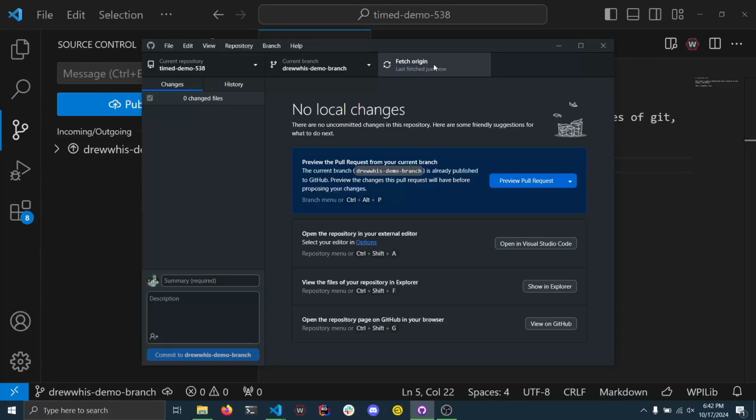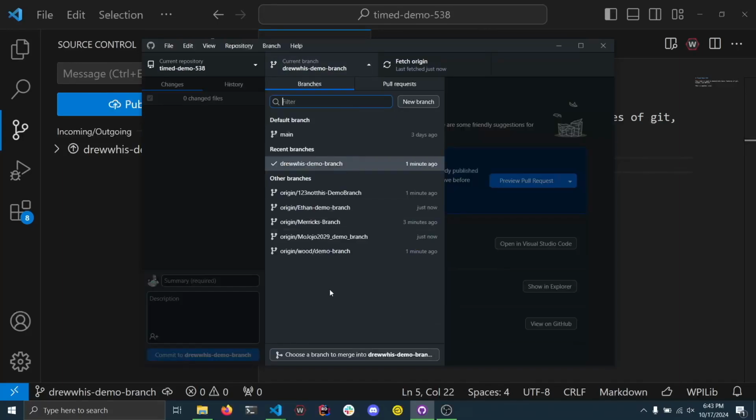So now everybody make sure they've published their branch, because the next thing you'll do is you'll get to see everybody else's stuff. Because now you should see Fetch Origin there, right? If you click on Fetch Origin, and now if you click on Current Branch, you'll see everybody else's branches. So that fetching was a way for me to say, hey, I want to know what everybody else has done. So I can see Ethan, Merrick, Mojo, Joe, and Wood have all pushed branches up.